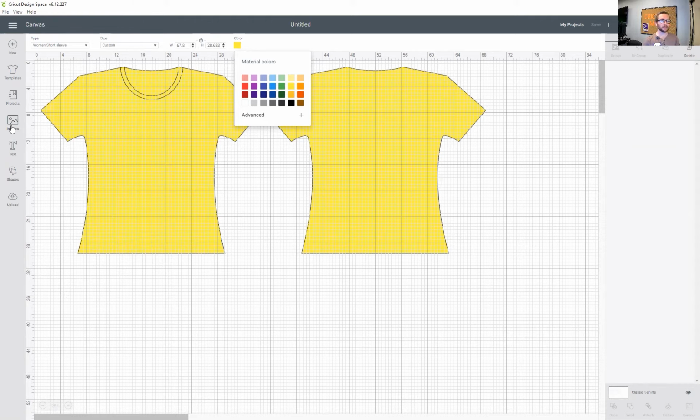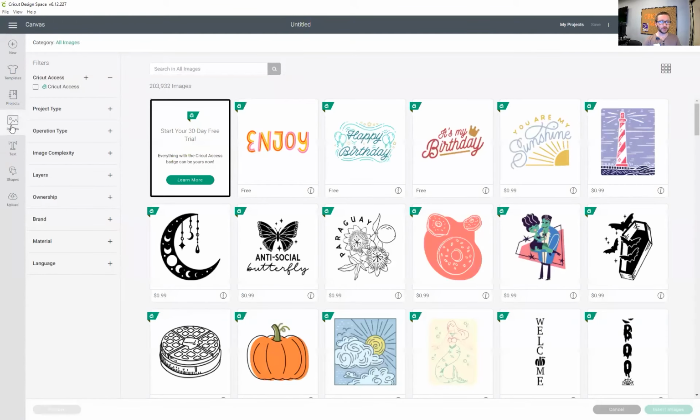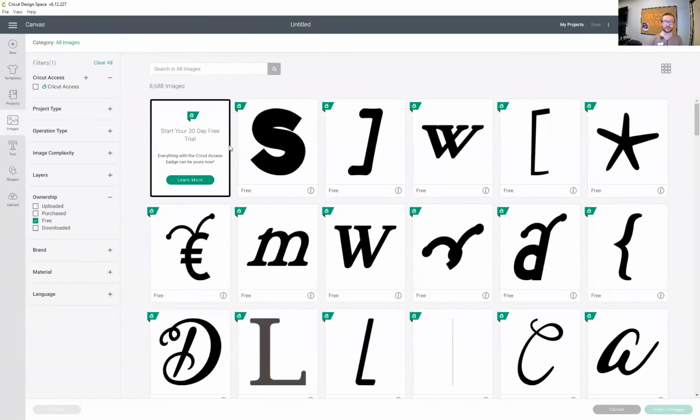Next up, let's talk about images. Alrighty, so just like with the projects, you'll see that it's got the Cricut Access thing here saying, hey, if you sign up for this, you can use pretty much anything. And they even have some costs for some various images that are on here. But if we only want free, we've got to make sure that we click on ownership and then click free to be able to see only the free options that are available on here.